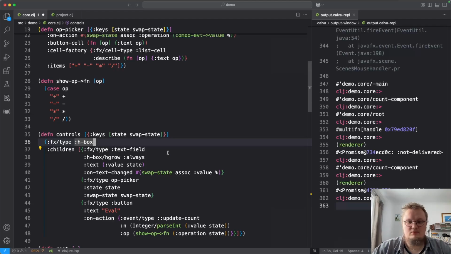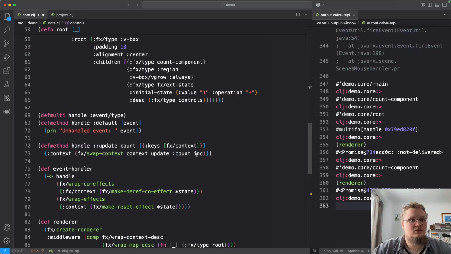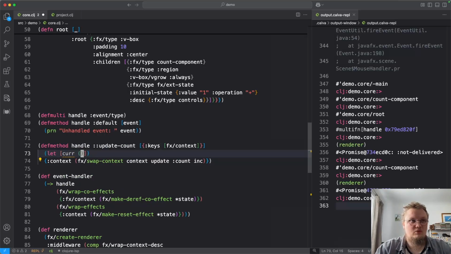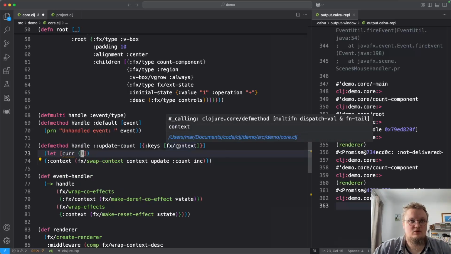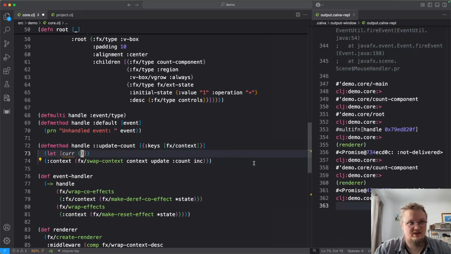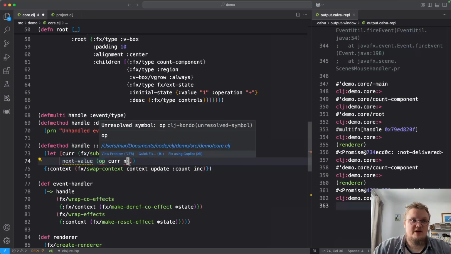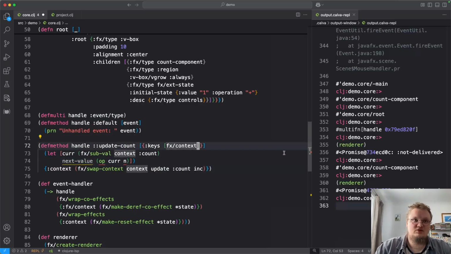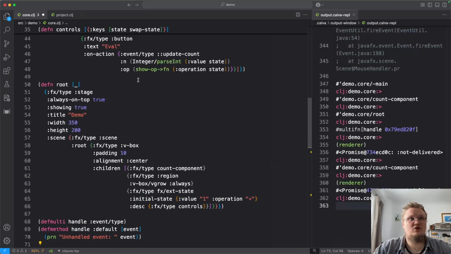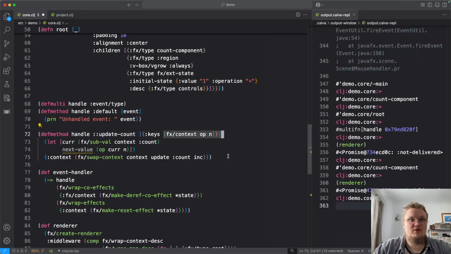And so the final thing we need to do is update the event handler so that it's doing more than just inc. Here we want to subscribe to a value from the global context. In this case, we're going to get the current count out of the global context. Now we want to update the value. You'll see that these are both red, which is because we haven't destructured the op and the n from the arguments yet. So n and op come from here, and we can get them back out here.